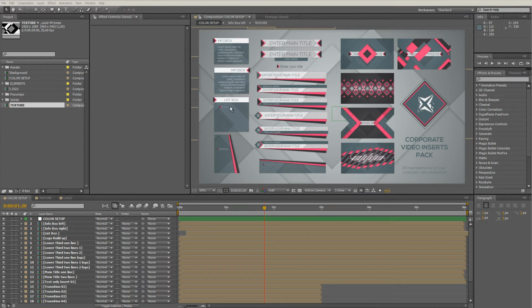So let's get started. First of all, we want to change the color. You have basically two possibilities to do that. The first one would be to change the color profile, or I should say the overall color profile. And therefore I created the color setup composition. So it should be already open in your timeline. If not, you can find it up here in the project area.